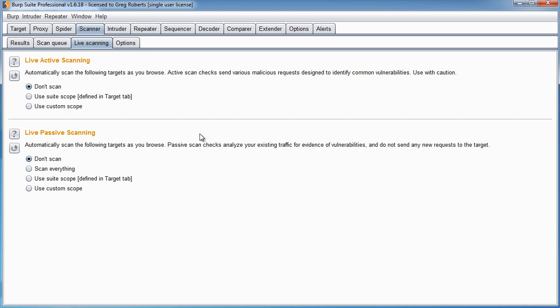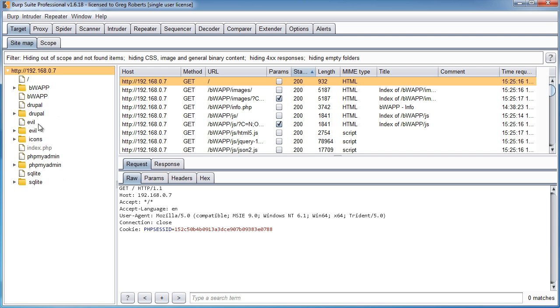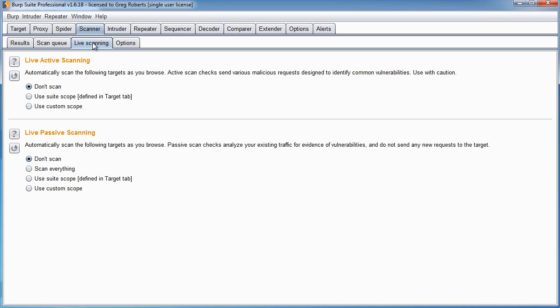First of all, if you go in this live scanning tab, and this is a sub-tab of scanner, you can set up your scanner to run either live, or you can build your entire sitemap first and then say, okay, here is a target, scan all the pages in here.